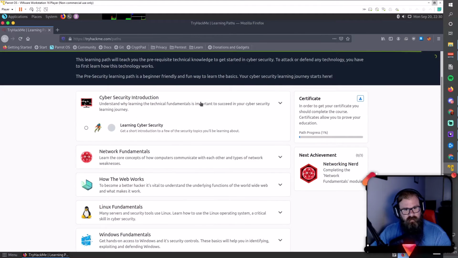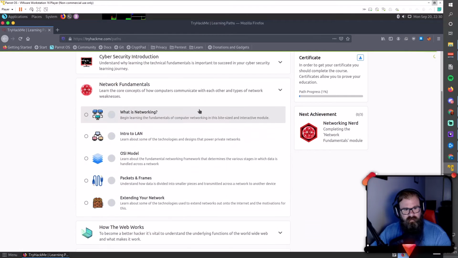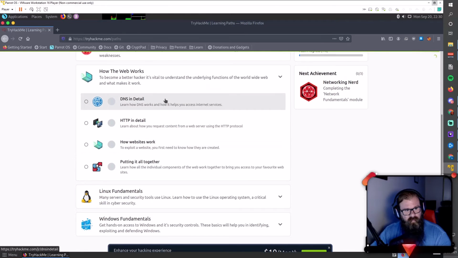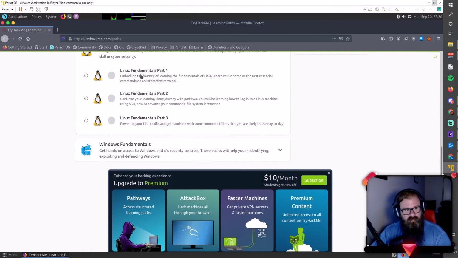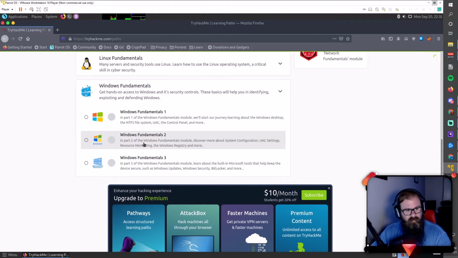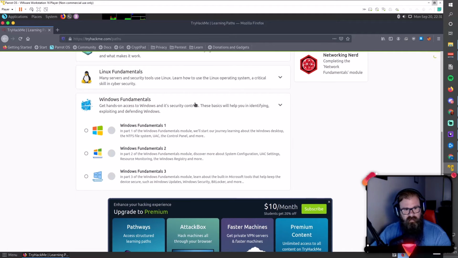This course is great. It shows you a brief introduction to cybersecurity. It teaches you some network fundamentals. It goes over how the web works. You even get to learn some Linux fundamentals here. If you've never used Linux before, this is very useful. And it goes over some Windows fundamentals that are very useful for pen testing and defense.